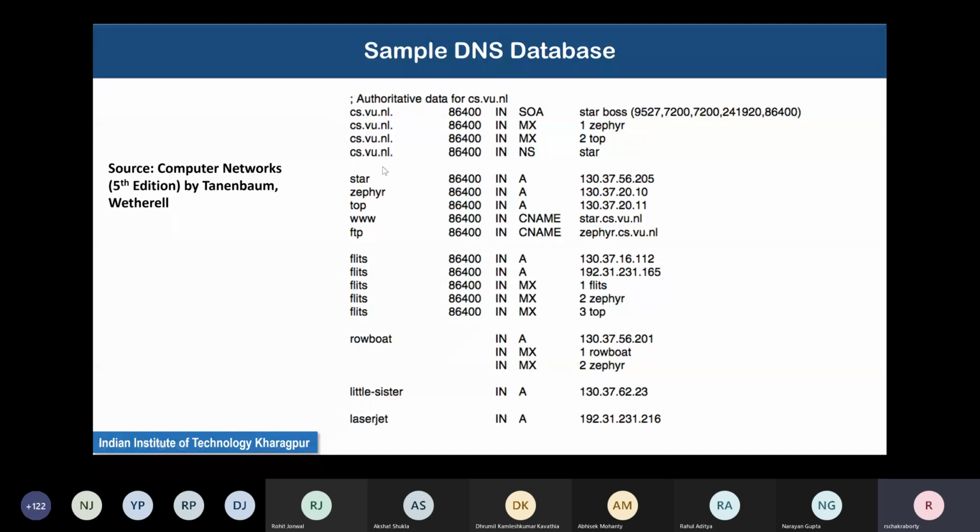Then there is an NS type entry which says that the name server for the domain cs.vu.nl, the authoritative name server, is to be found in star. Star.cs.vu.nl is the authoritative name server. Now, what is the address of star? What is the address of Zephyr? What is the address of boss? What is the address of top? Nothing is known till now. So now we start the A-type records for these computers.